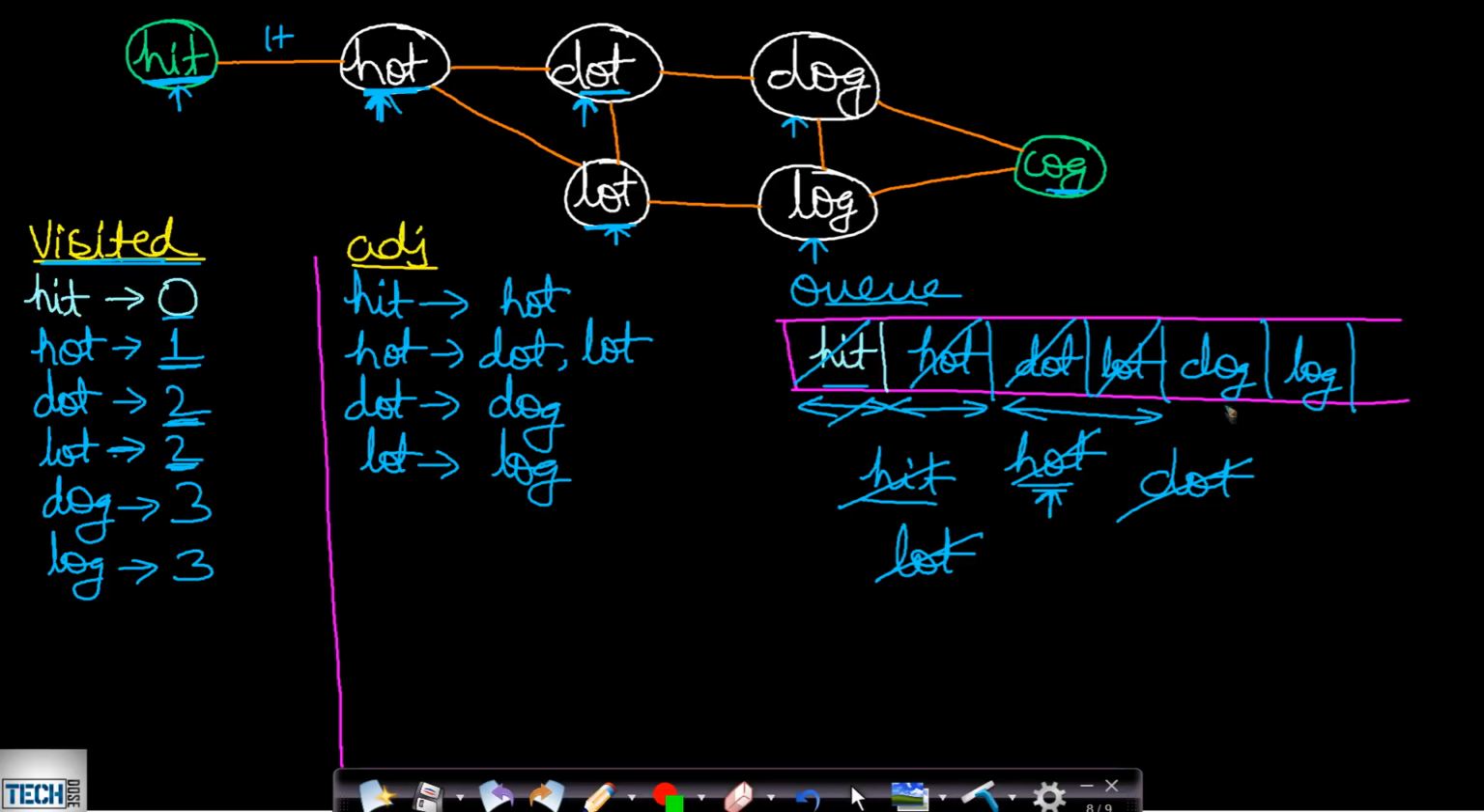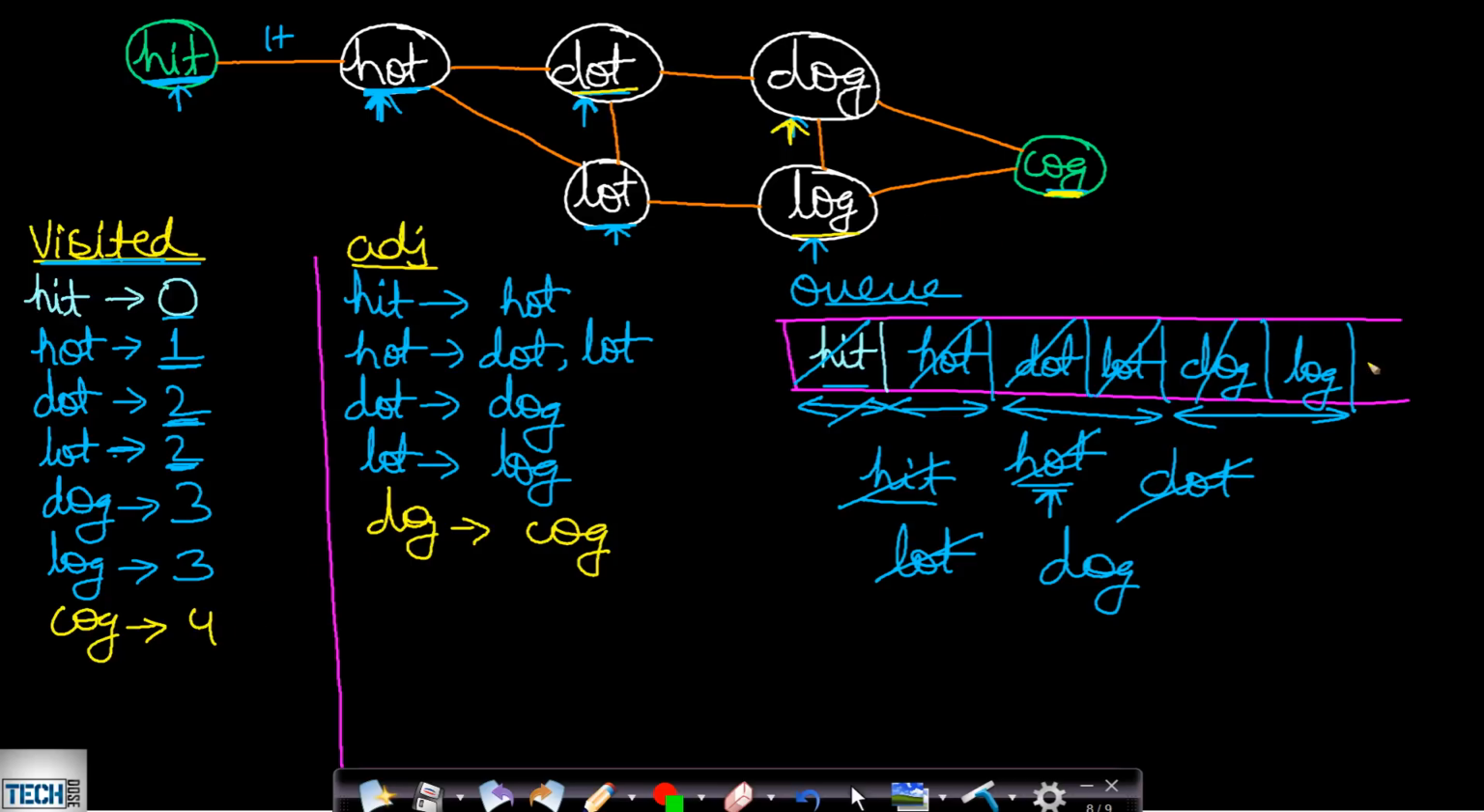We will now process the fourth level. The fourth level has dog and log, so we will take out dog. Dog is taken out. Now the adjacent node of dog is cog here. So cog is basically the end word. So dog will have the adjacent word cog, and since cog is not present in the visited list, the level of cog will be 1 plus the level of dog, which will be 4, and also cog will be inserted into your queue. Now this dog has been processed.